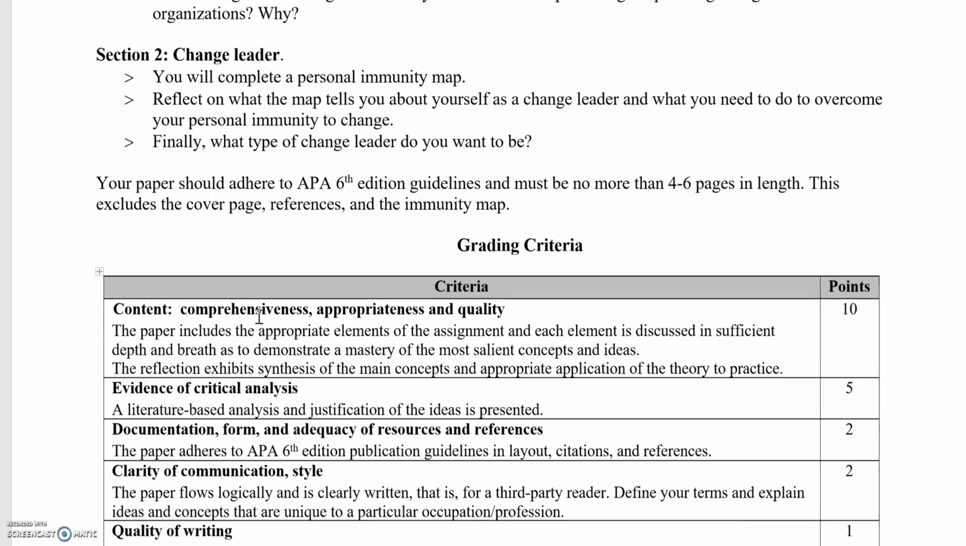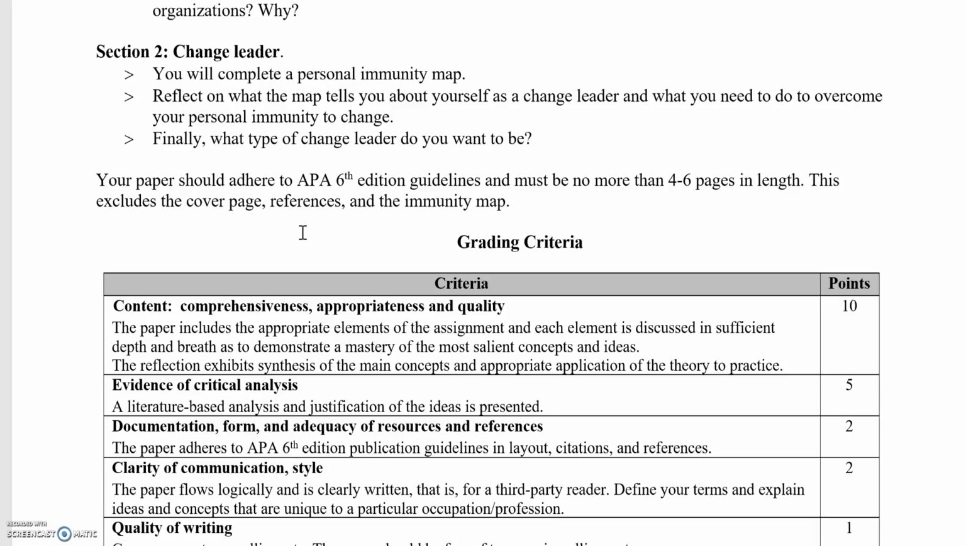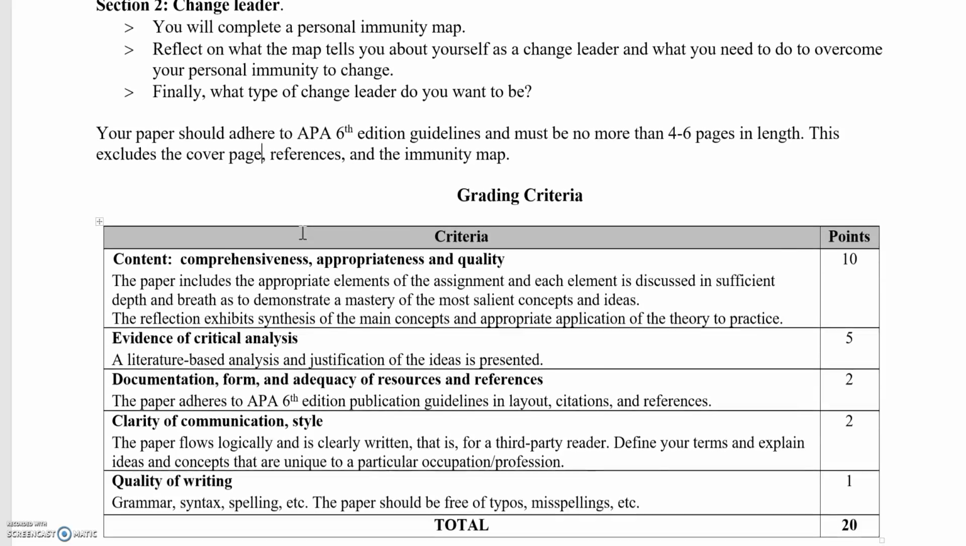Now again, this paper should adhere to APA 6th edition guidelines, which means it will be double-spaced, Times New Roman, 12-point, 1-inch margins all around. Please check the APA publication manual for the guidelines. It should be no more than 4 to 6 pages in length. Now, the length of the paper does not include the cover page, references, and your immunity map.